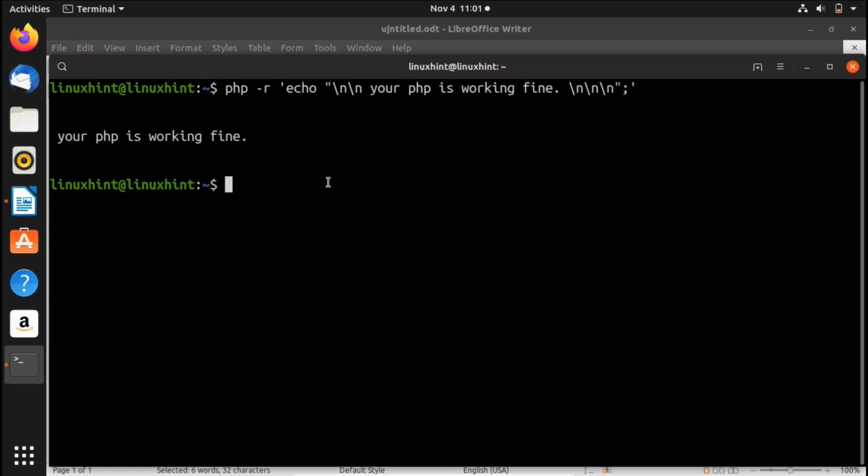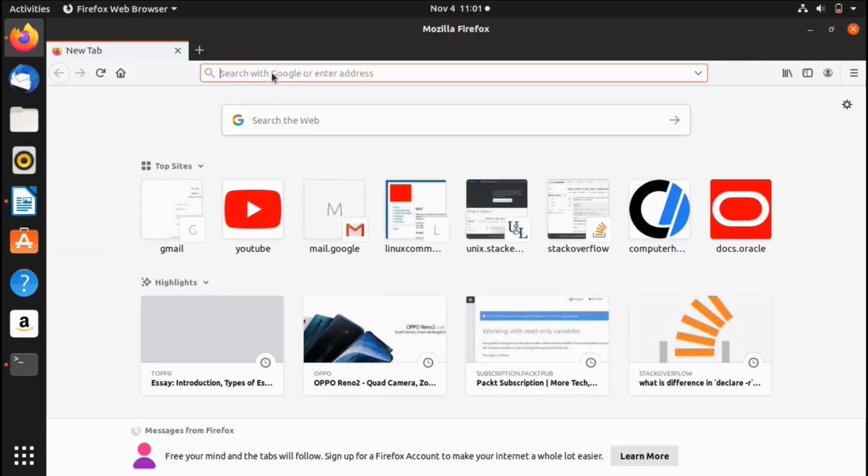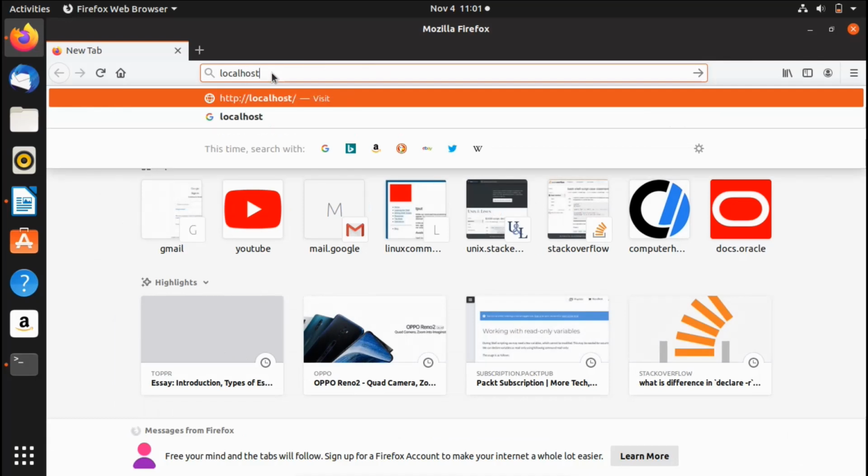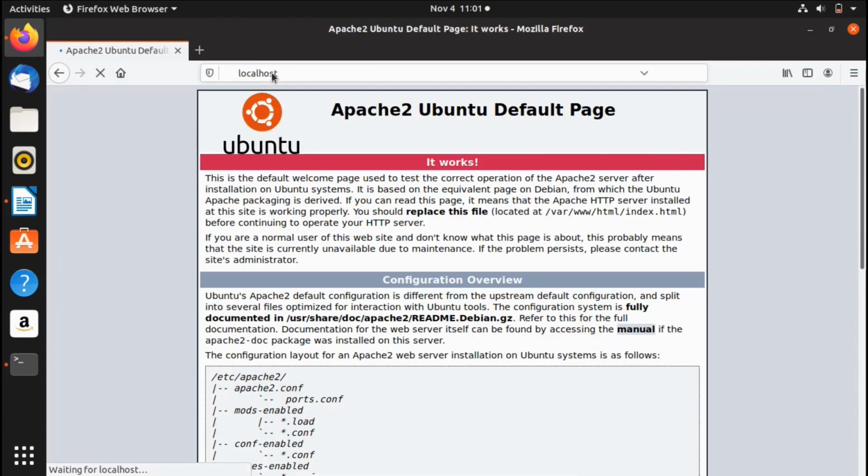Now what we're going to do is install the MySQL server on our computer. Before that, we can check Apache2 as well. We have checked it using the service, but we can also check it by going into our favorite browser, whatever it is, and writing localhost or 127.0.0.1, which is the same. Here you can see that this is the Apache2 Ubuntu default page, so it means that the Apache2 server is up and running.